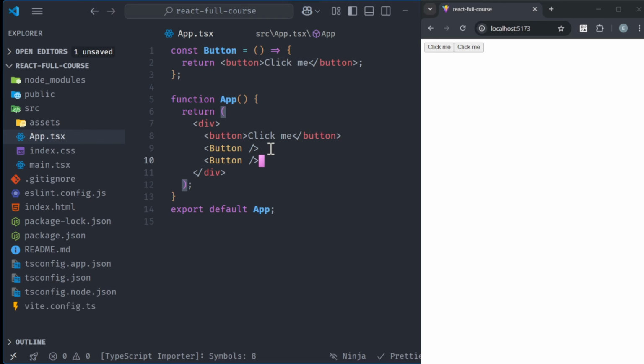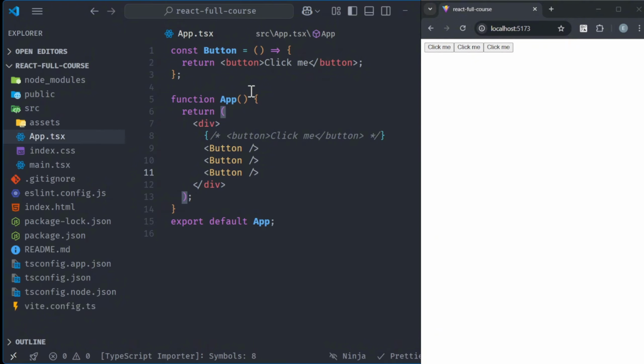But how can we make this click me, how can we make this button dynamic? And you can see I can duplicate this. Let me comment this out. I'll just copy this again. And you can see we have three buttons, and these buttons are showing click me, click me, click me. But now, how can we make these buttons have different text in them?